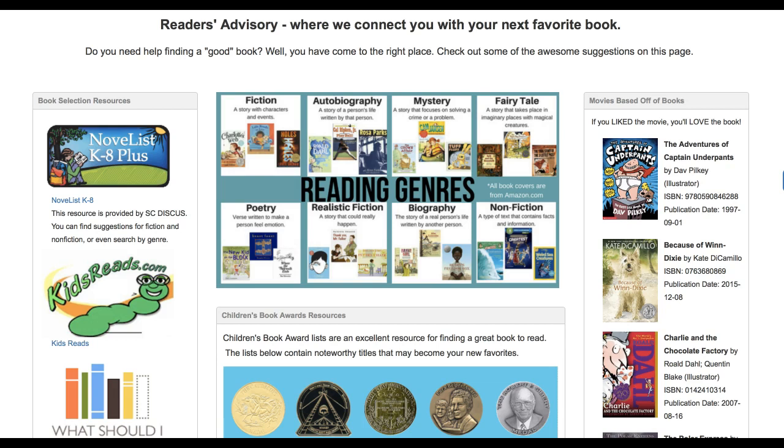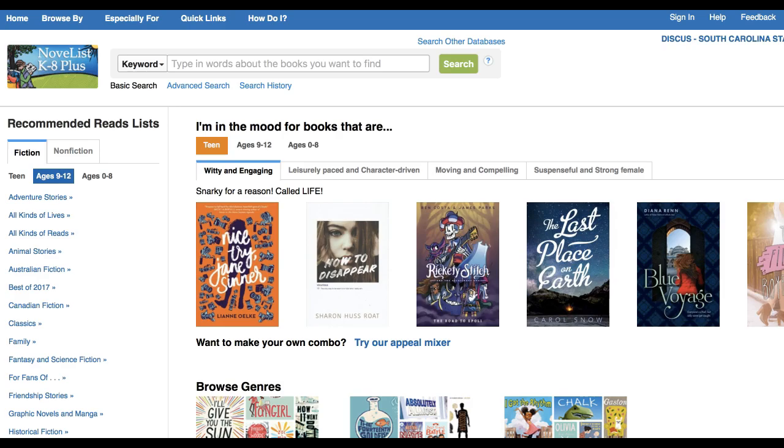Are you having trouble figuring out what to read next? We have lots of resources that can help. One of our favorites is called Novelist K-8 Plus, a database designed to help you find your next book. You can click the link directly from our guide. Novelist is available free through the SC Discus program. Let's take a look around so you'll know how to use it.